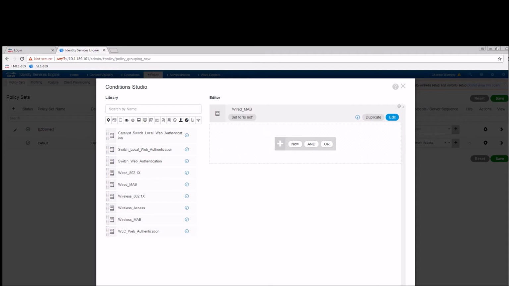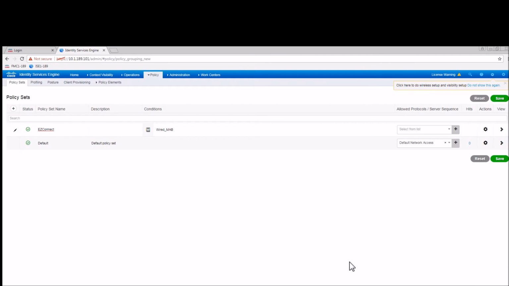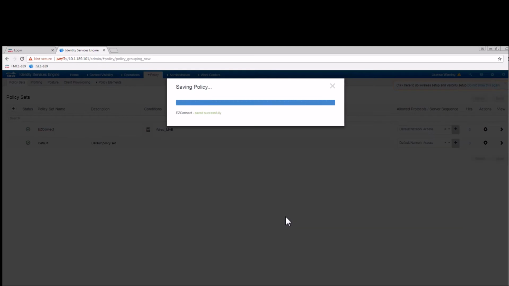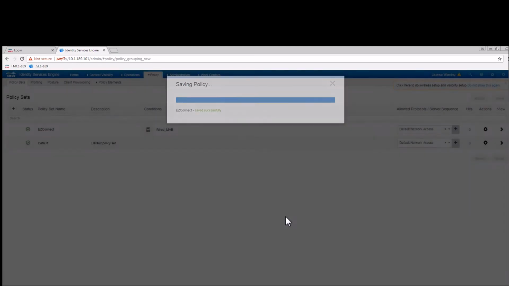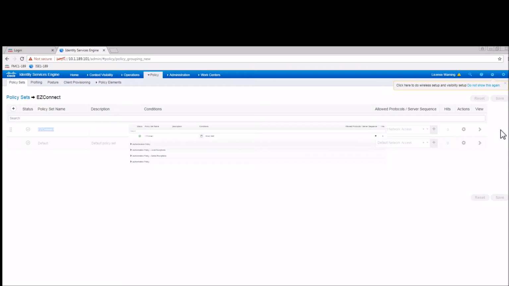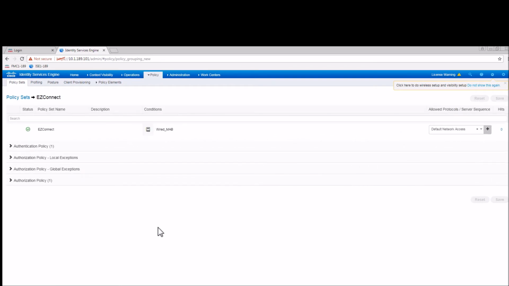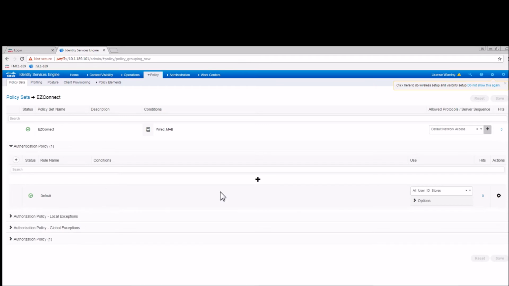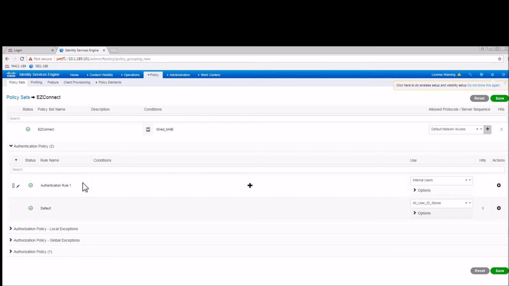Later on, I actually include the devices as well as part of this policy set, just because I'm going to have multiple policy sets here and I want to turn them on and off as needed. And so I added an additional layer of granularity. So for now, we've got Easy Connect, we've got wired MAB, right? MAC authentication bypass. And now we're going to start building out our rules.